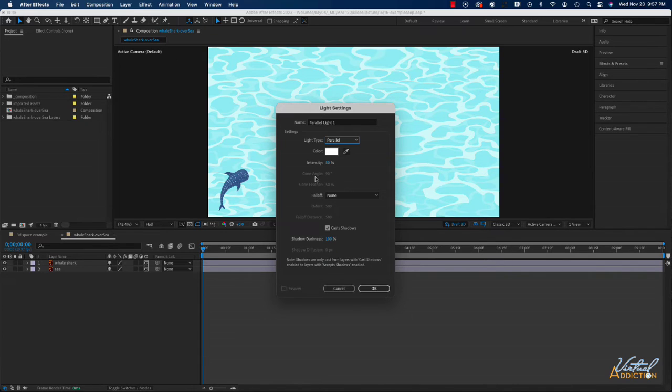Some of the light types have cone angle and cone feather associated with them. We'll talk about those a little bit later. We also have something called fall off. The fall off is associated with the parallel, spot, and point lights. Fall off describes how a light's intensity is lessened over distance. In addition, we can choose if this light is going to cast shadows. I'll go ahead and leave cast shadows checked. Cast shadows is going to specify whether the light source causes a layer to cast a shadow. In order for this to work, we'll also have to adjust the material options for layers. So we'll look at this shortly.